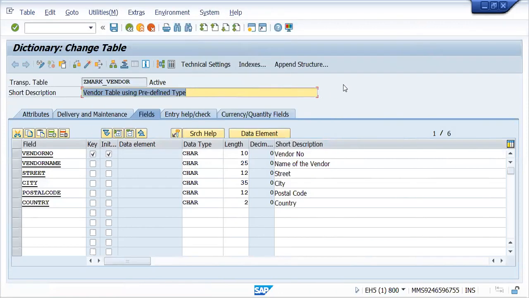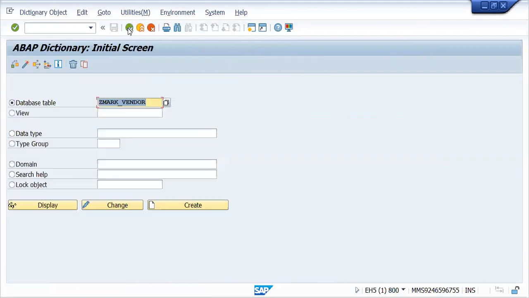Shall we go to the next part? Yes, go for it. The next one is how do we create a table using the data element? First of all, let us see what is a data element. I need to share my screen again. You're able to see my screen, right?